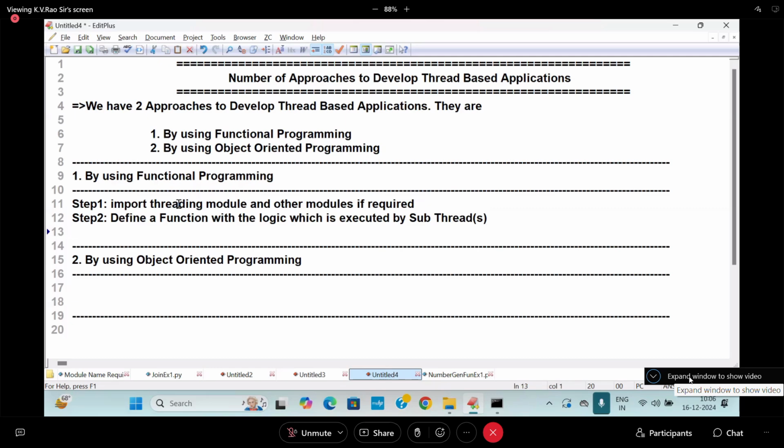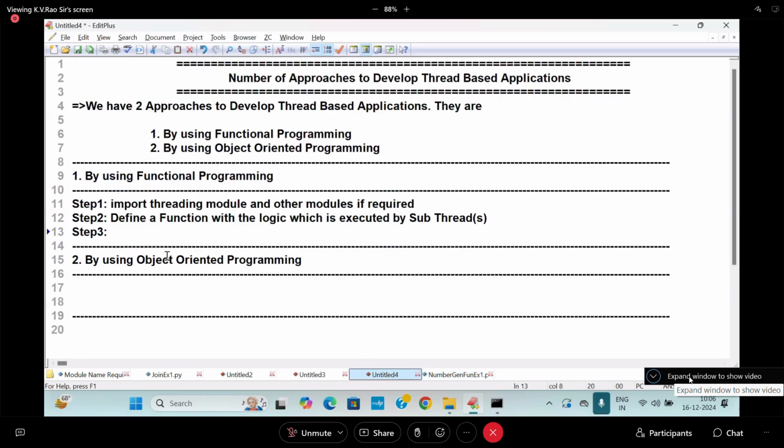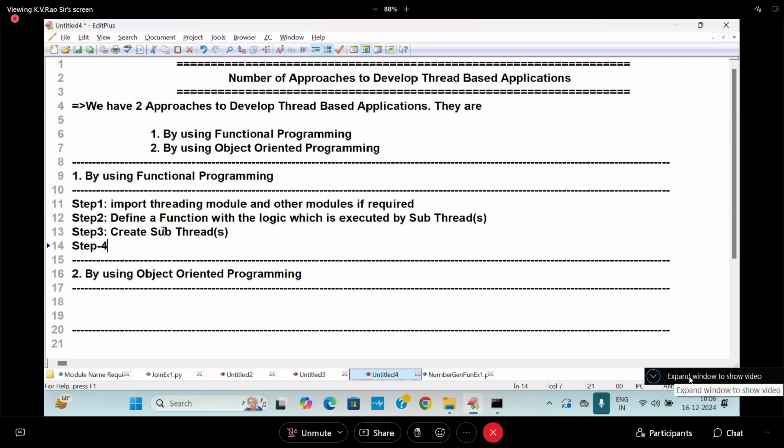Step number 3. I defined my method. Next, what should I do? Create the subthreads, or not? Create the subthreads. Maybe one thread or subthread. Next is step number 4.